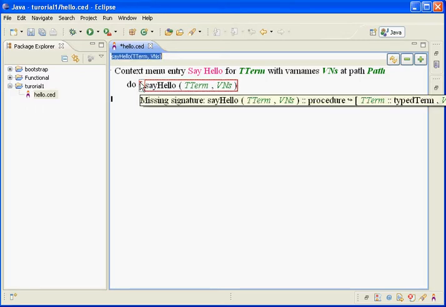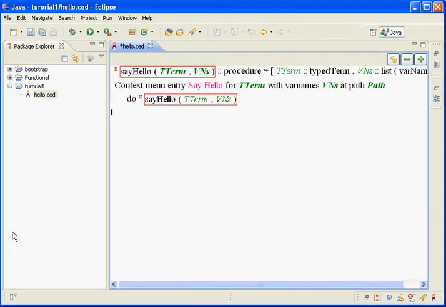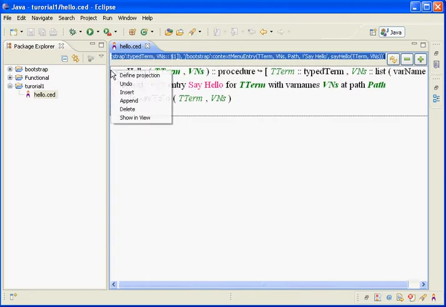We're going to define it by double-clicking the error, which will give us a proposed solution. Clicking it will give us actually a type signature for say hello. It used type inference to know what kind of types it needs. So this is actually an acceptable signature, so we're going to save this one, and it will take effect, and our error is gone. But this is not a nice way to present say hello, so we would like to define a projection for it.